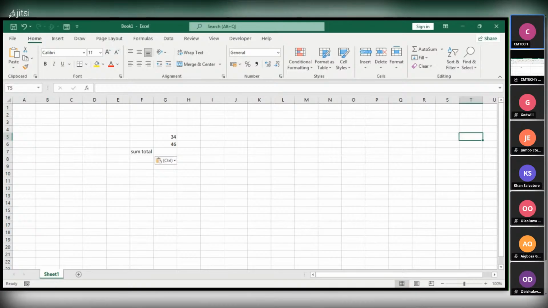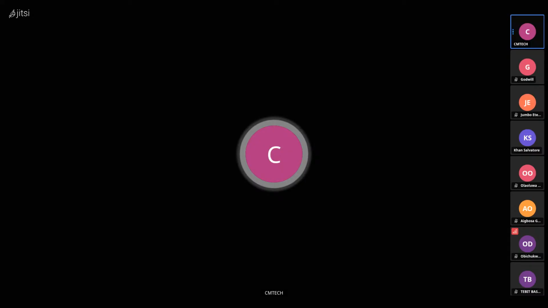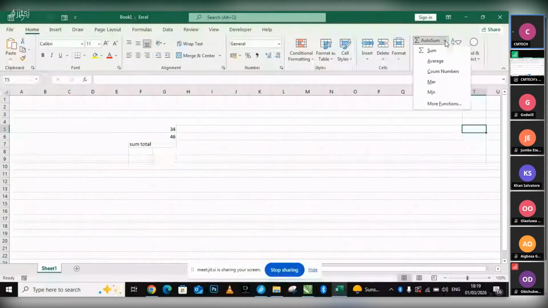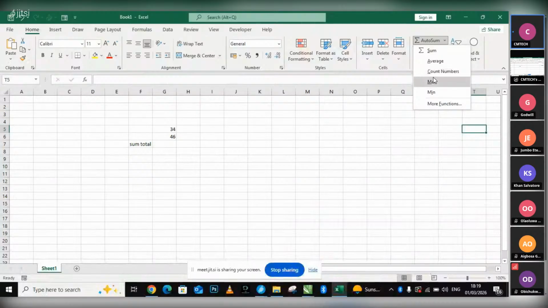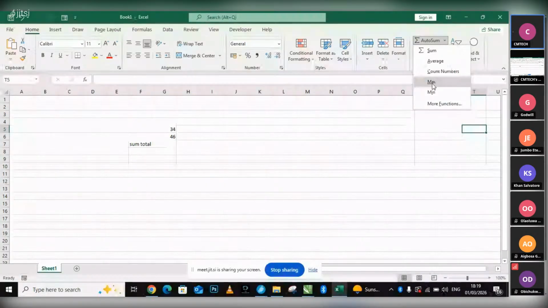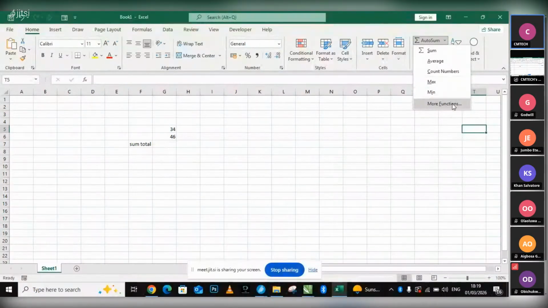Now let me share my full screen so that everyone will see what I'm trying to explain. I'm sharing my entire screen now. Now look at it. Can you see this under this auto sum? You see a drop down that collects what? The sum, average, count number, max, and minimum. So yeah, we have other functions. Now, maybe you want to perform other advanced functions, there is more under this More Functions.